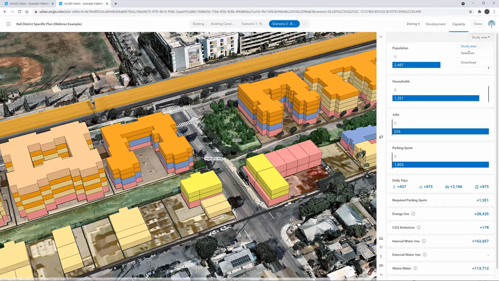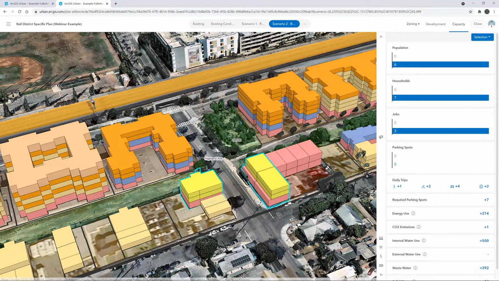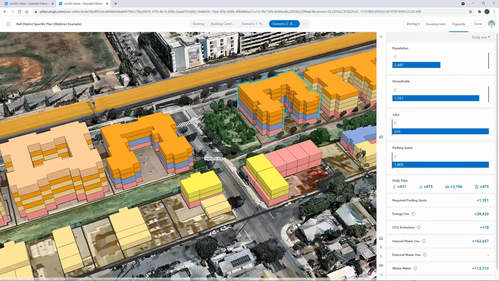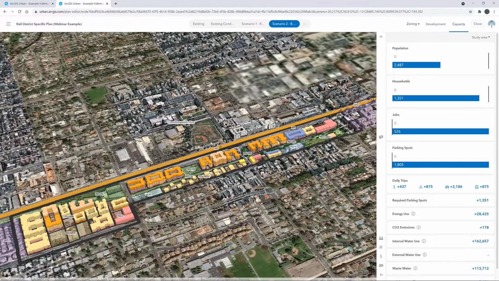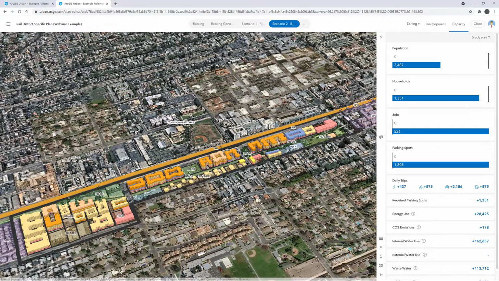That expanded capacity dashboard now shows parking, trip generation, energy, and water use, and we're releasing later this summer the ability to customize your own metrics in this dashboard as well. They can all be exported to Excel and used as input to any existing evaluation models or feasibility reports that may already be in use.